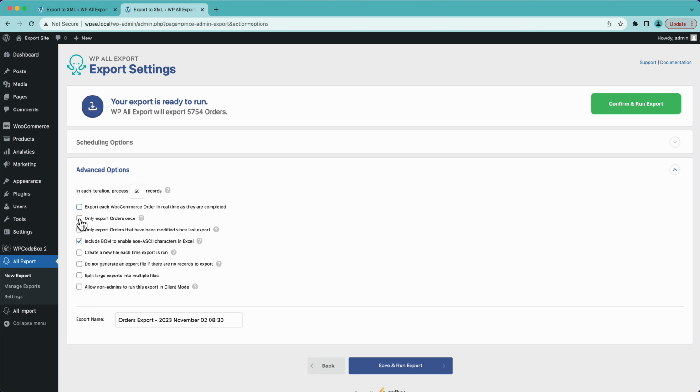You can also do it a little bit more manually, only export orders once. So every time this export is run, what's going to happen is only the new orders that were added since the last time it ran are going to be included in that export. So yeah, pretty useful if you need to do something like that.